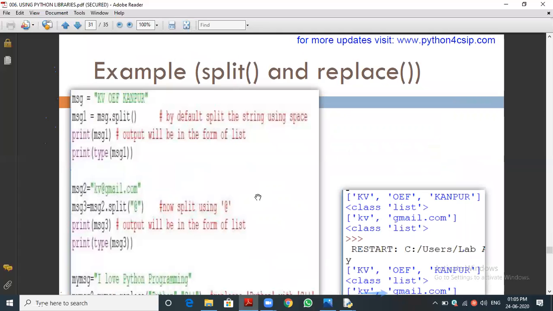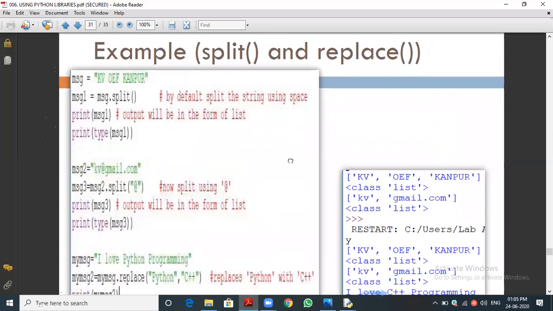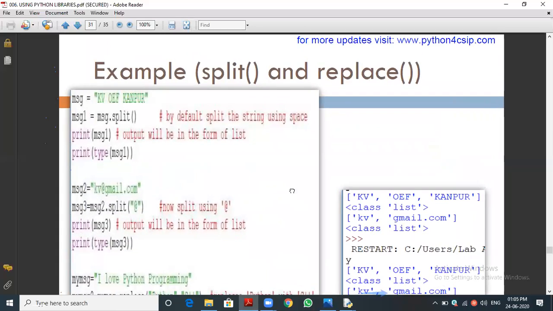You can see this better. Could you able to see this screen? Yes, sir. You can see the first line in the pointer. Message equal to KV, OEF Kanpur, that is a given string. Then you can see message1, that is another variable, equal to message dot split. The split function is applied to a string. Message is a variable that contains a string, so we are applying it over the variable which contains the string.